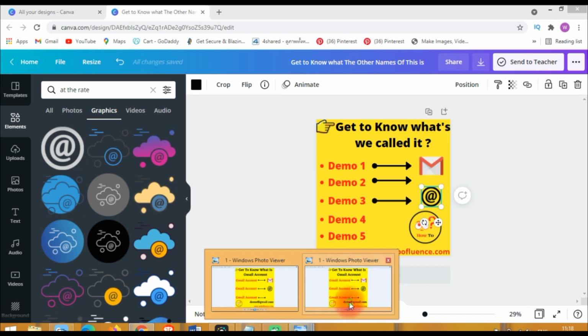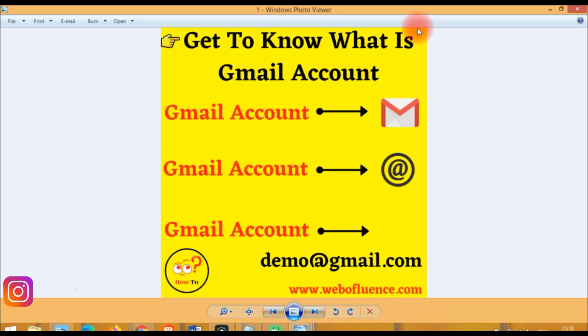So I hope you have understood how to insert this type of icons in our post.